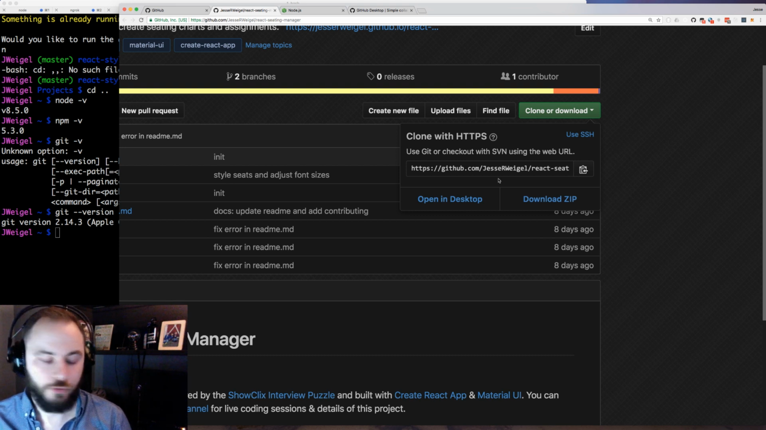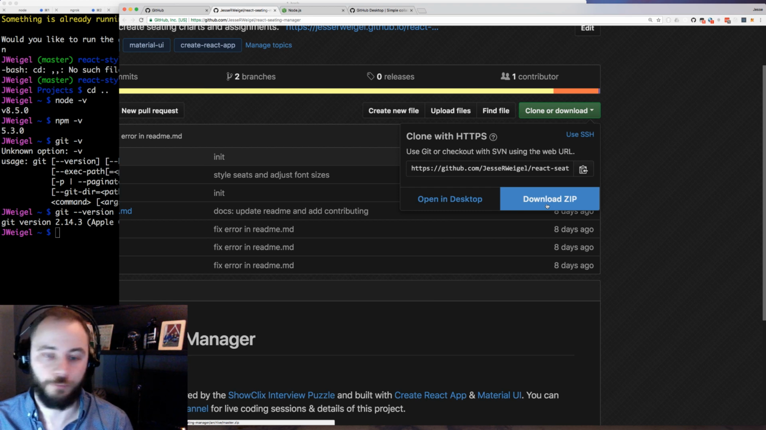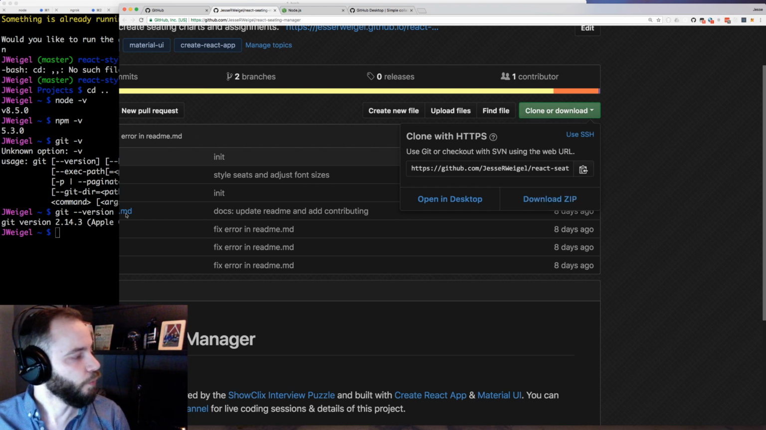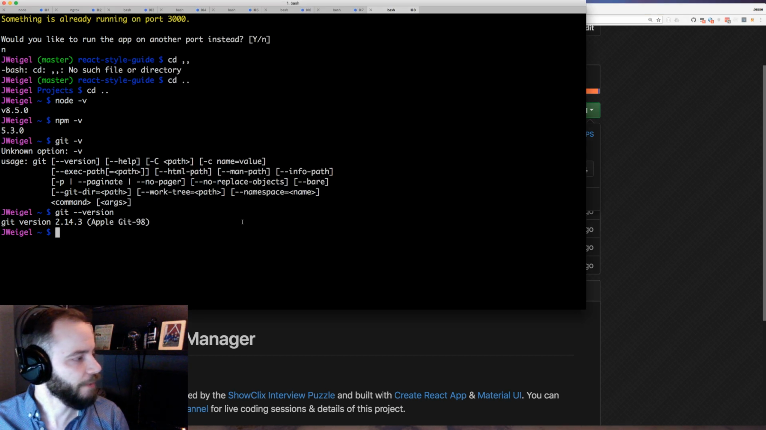Now we're not going to use these ways, but if you'd like to use that desktop version, you can just open it up right in the desktop version like this, or you can download the zip file. So we're going to use the SSH version of this on the command line. So let's go back here to our command line.